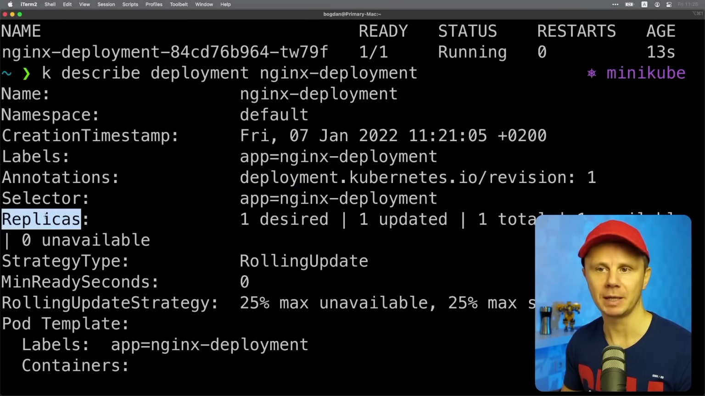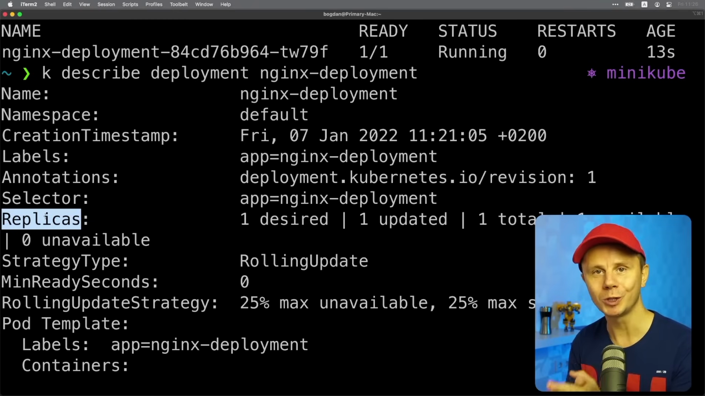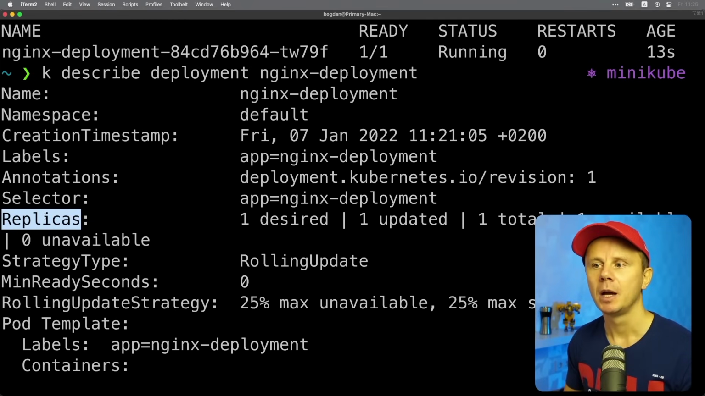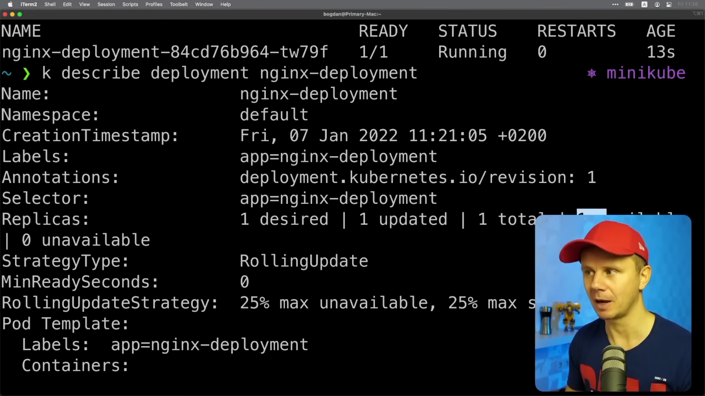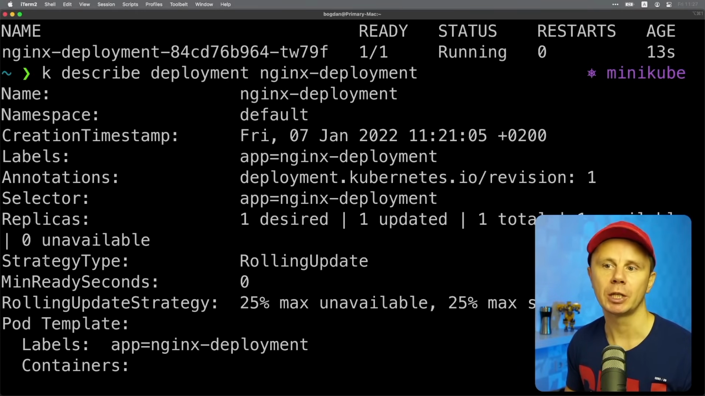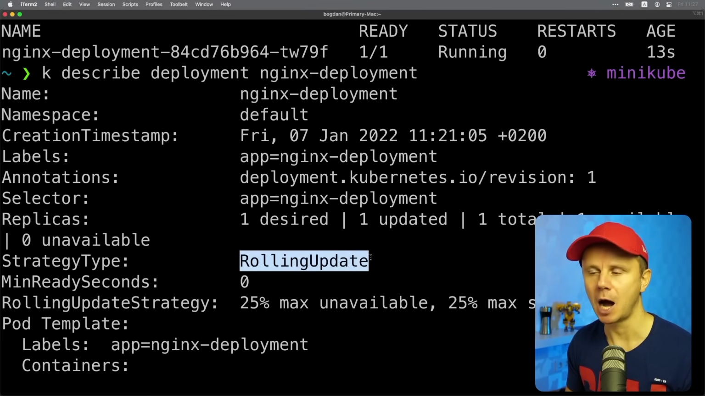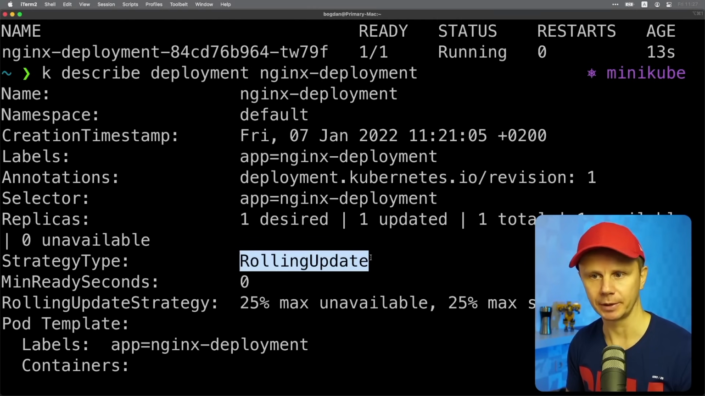Also, there is replicas field. And here you could find information about quantity of the pods which are desired by this deployment and actual quantity of the pods which are running. Here is just single pod, single replica which is desired, one updated, one total, and one available. It means that now there is one pod which is assigned to this deployment. Here is also strategy type, rolling update, which tells how to perform updates of the deployments. We will get back to it a bit later in this course.